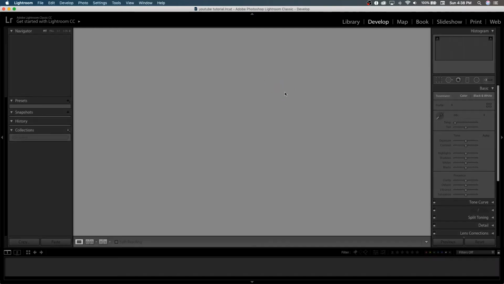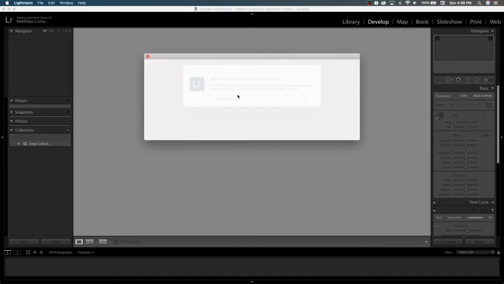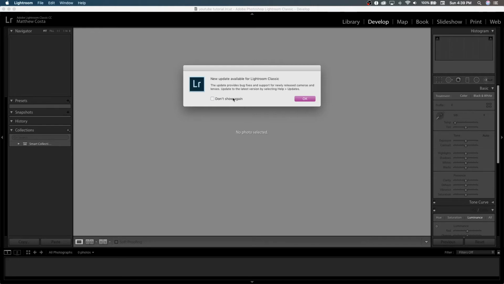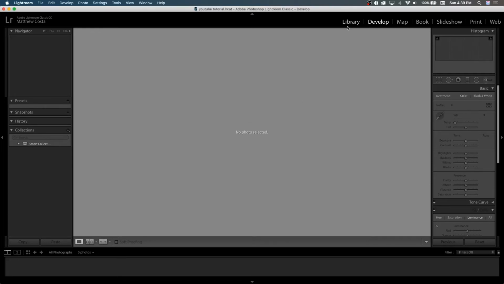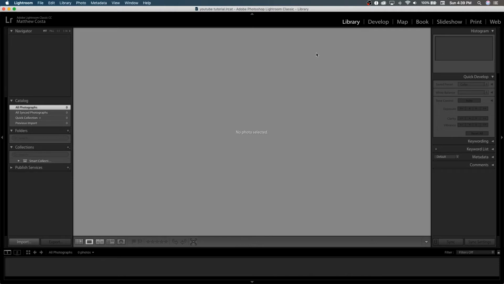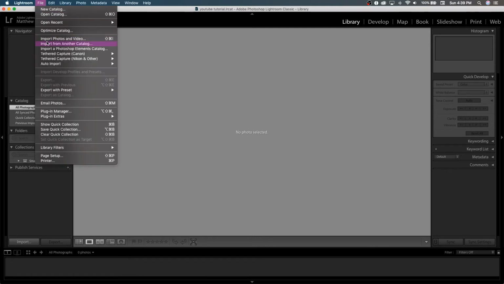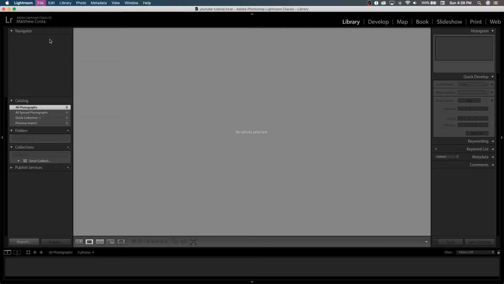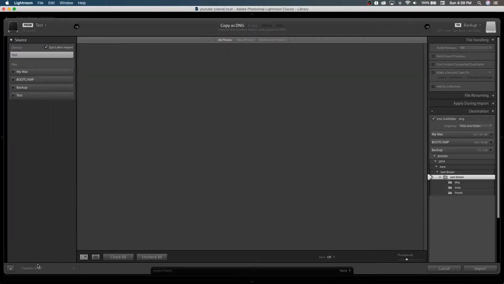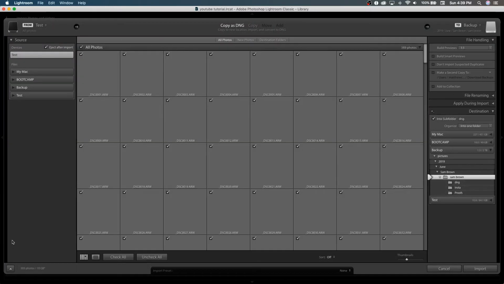Now, yeah, we got the little beach ball. First thing we're gonna wanna do, we can ignore this update, don't show that again. We're gonna go to our library because we gotta import our photos. So once you're in your library, you wanna just head over here to File, Import Photos and Video, or you could use the Lightroom import button.